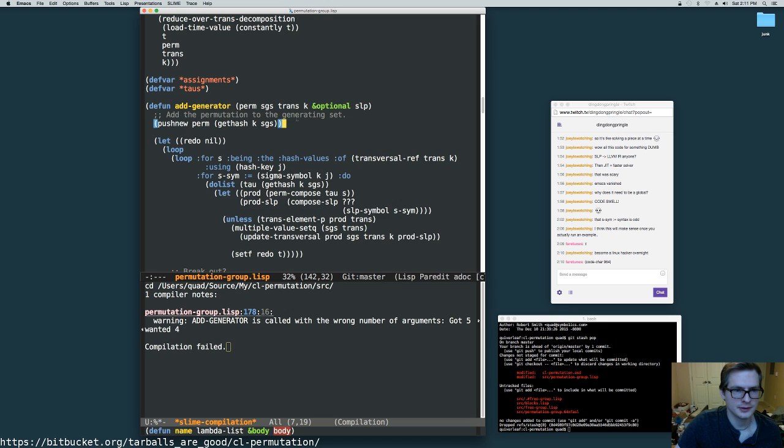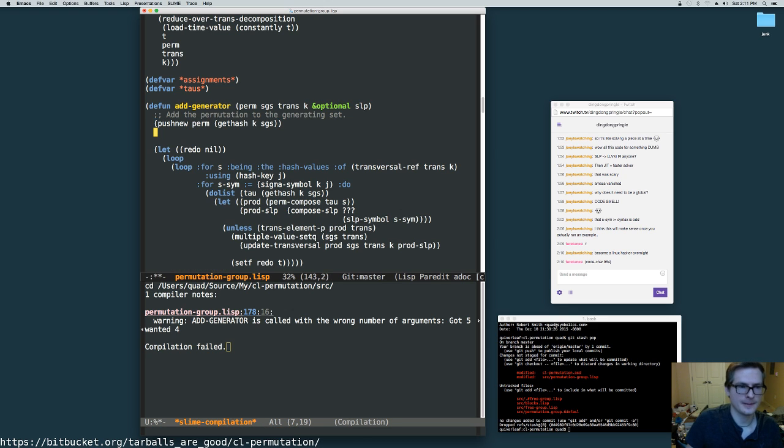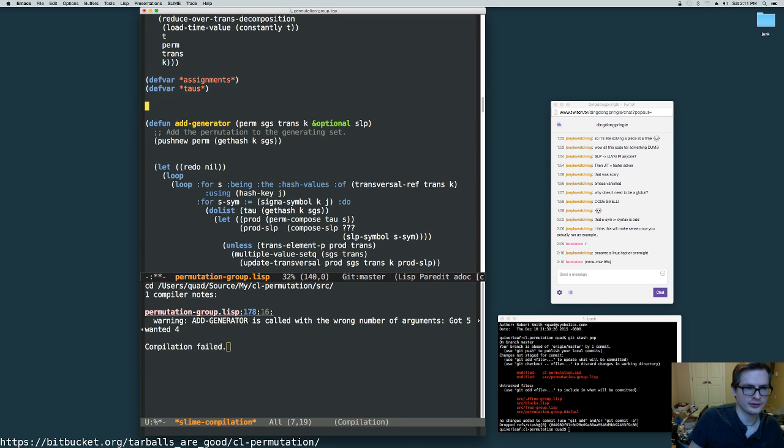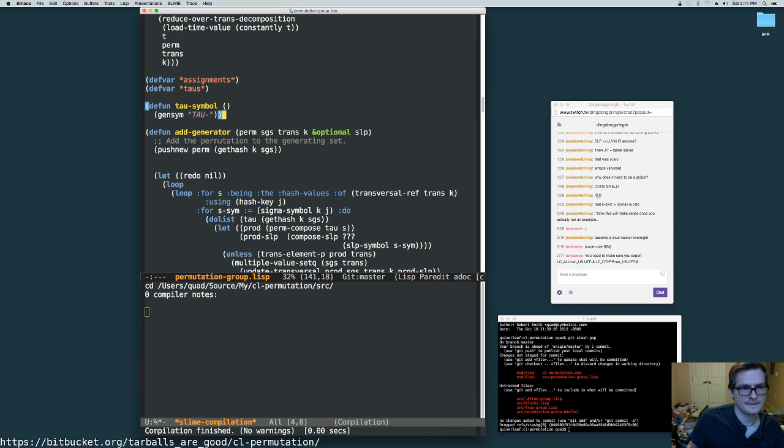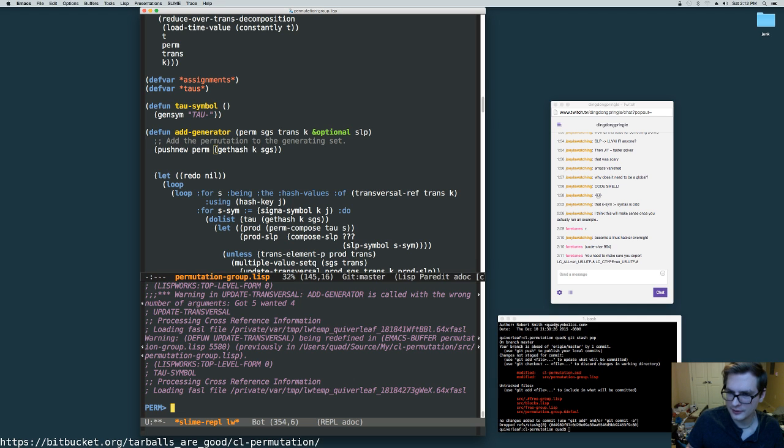So taus are pushed onto this thing, but we're also going to create a new tau value, a new tau symbol. So I'm going to make something called tau symbol, define tau symbol. It's kind of like gensym. In fact, it might as well just be gensym. Gensym with tau. It doesn't need to be a keyword.